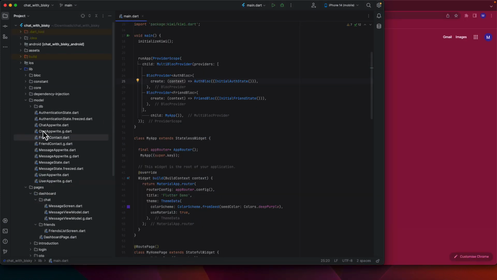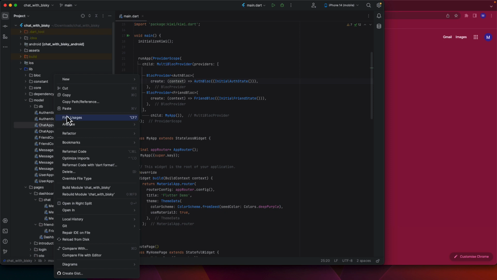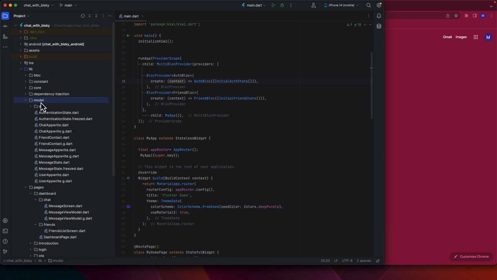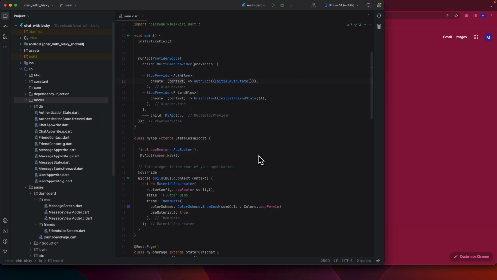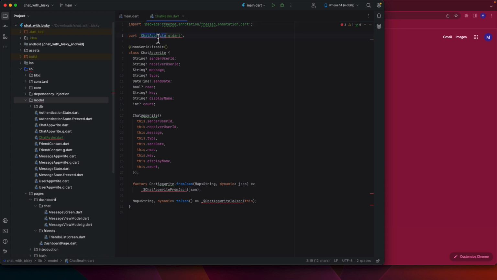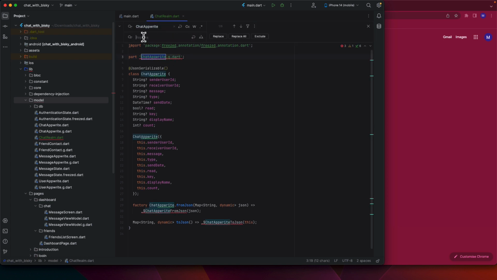So here, let's create a chat room. We can copy our chat Appwrite, just copy this and paste, and we call it chat room. Copy the name. Okay. Replace everything with chat Appwrite with chat room. Replace all. And if we are using Realm here, we just say Realm model. Let Realm model. And let's delete this.